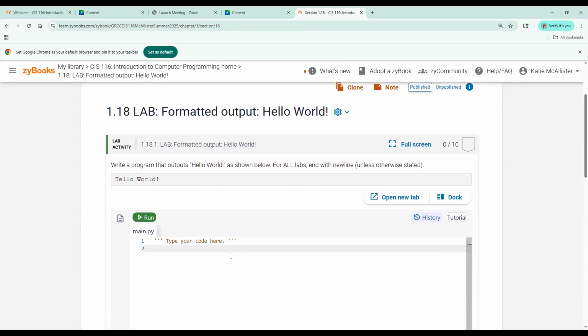They'll have a problem and you're going to code it. So it says, write a program that outputs hello world exactly as shown below, for all labs, with a new line. So we're going to just write a simple print statement that prints hello world, run it. If we think it's correct, we'll hit submit. And then watch all of our points populate the Blackboard or Canvas gradebook.